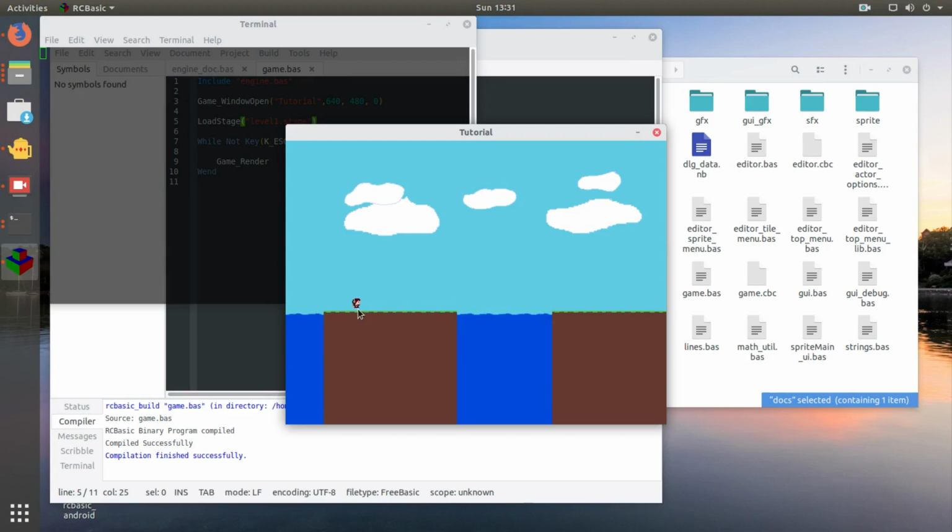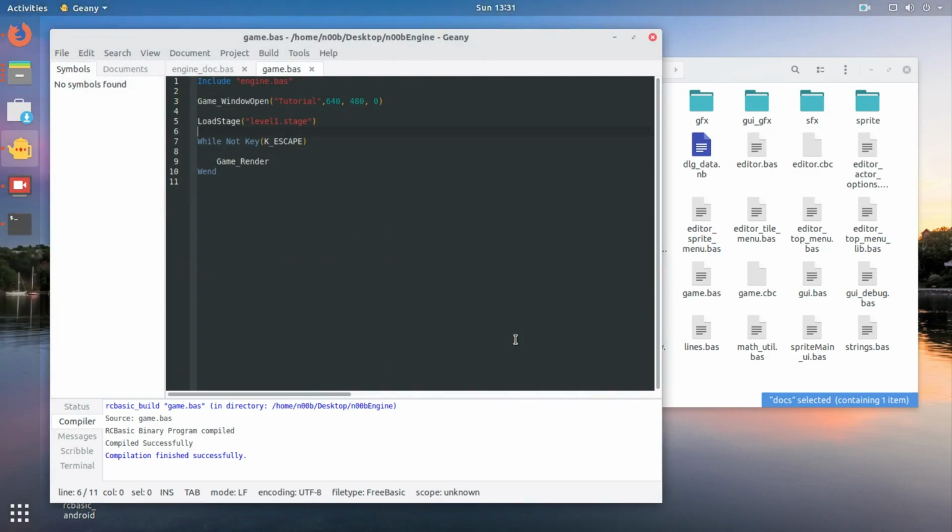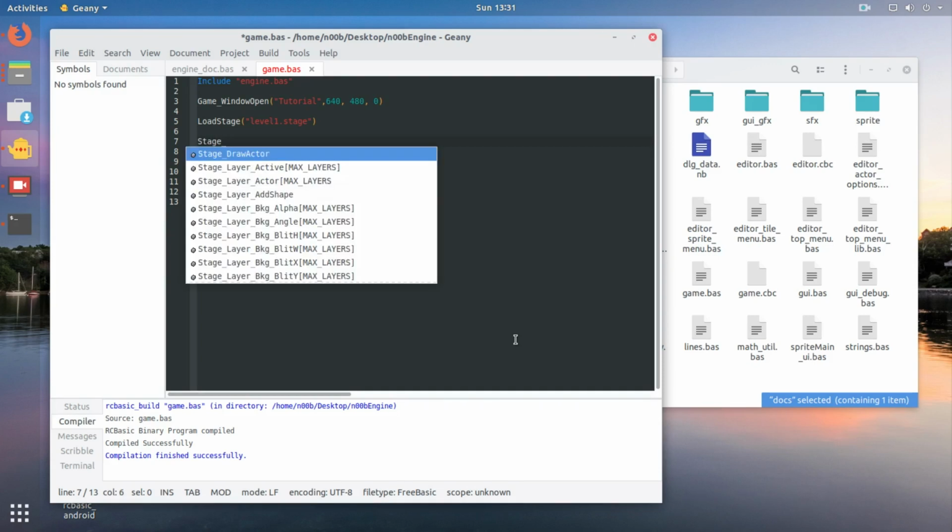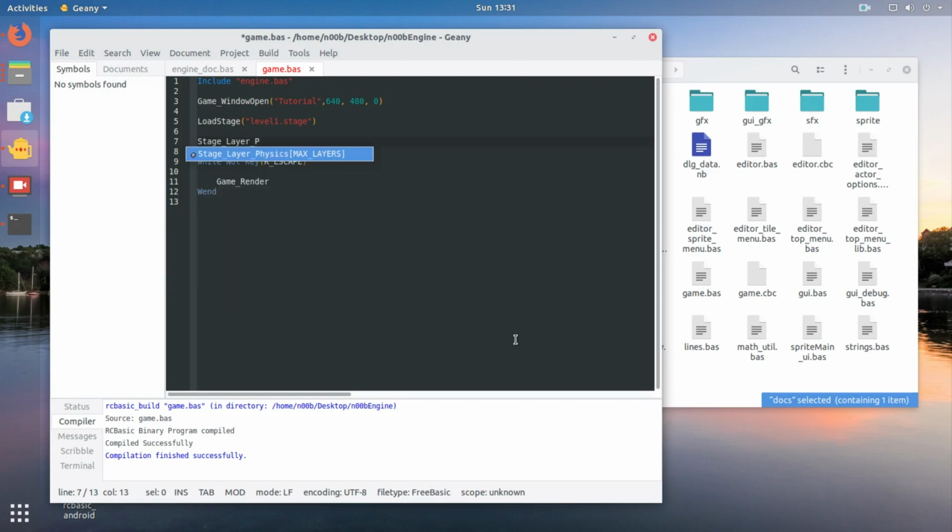Just to go over some stuff, you notice right now we have our character loaded, but he's floating above the ground, and that's because we haven't added physics to our stage. So let's exit this and go ahead and add physics. The first thing we need to do is enable physics for the layer that we want to enable it on. We have all of our stuff in layer 2, like our actor and our shapes, from the previous part of the tutorial. So we're going to have stage, layer, and physics, and layer 2. And we'll set that equal to true.